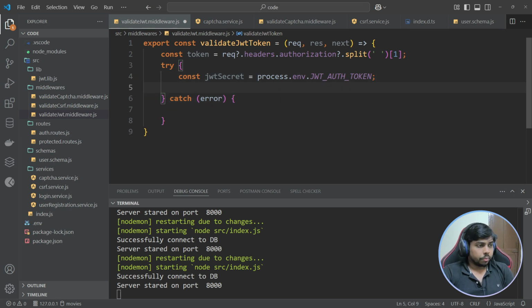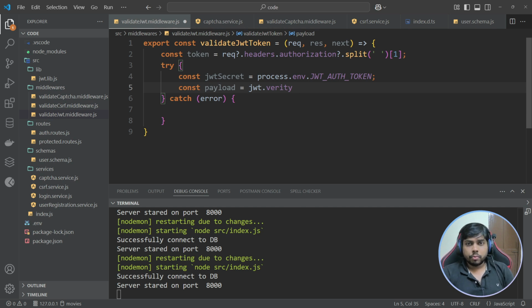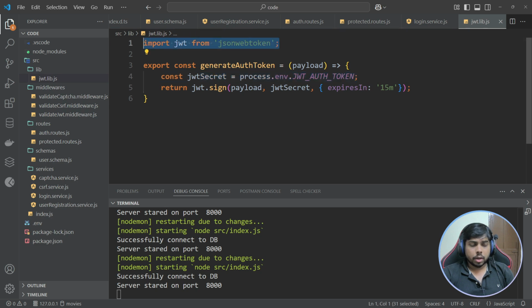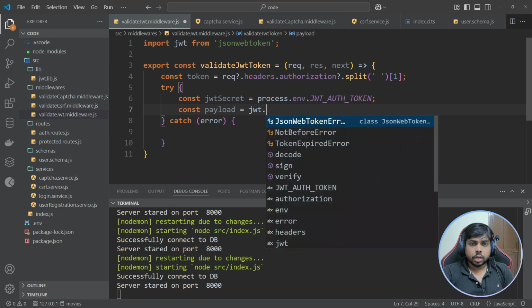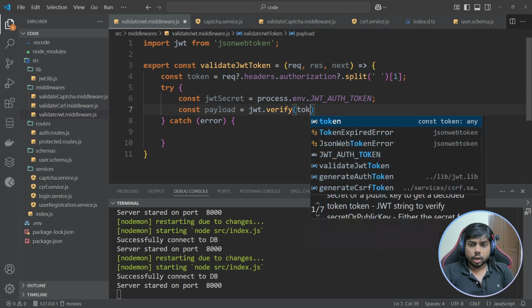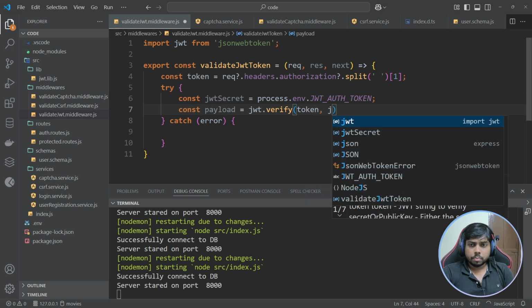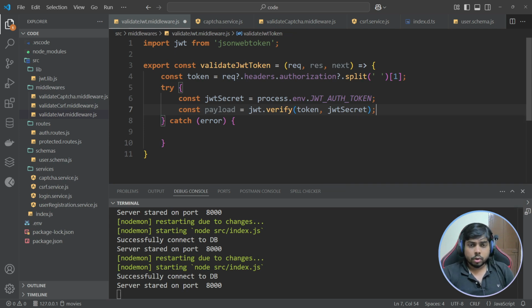Then I can say const payload equals JWT.verify, and before that, I need to import JWT, right? So I will come to the lib, copy this line, and add it here, so it will do the import. So we will say JWT.verify. Verify what? Verify the token. With respect to what? With respect to the JWT secret.